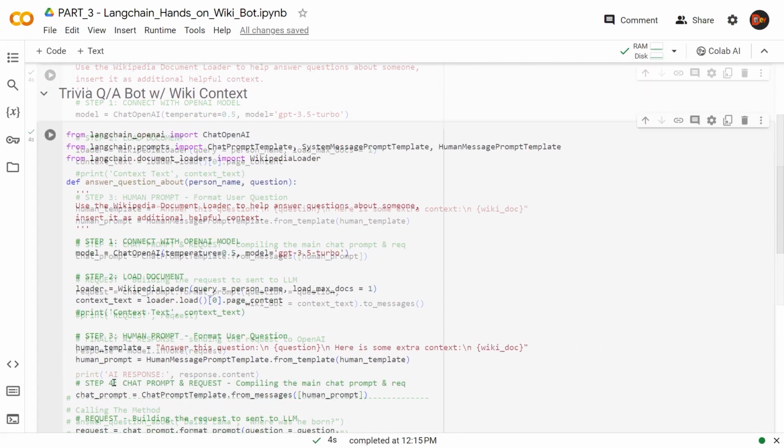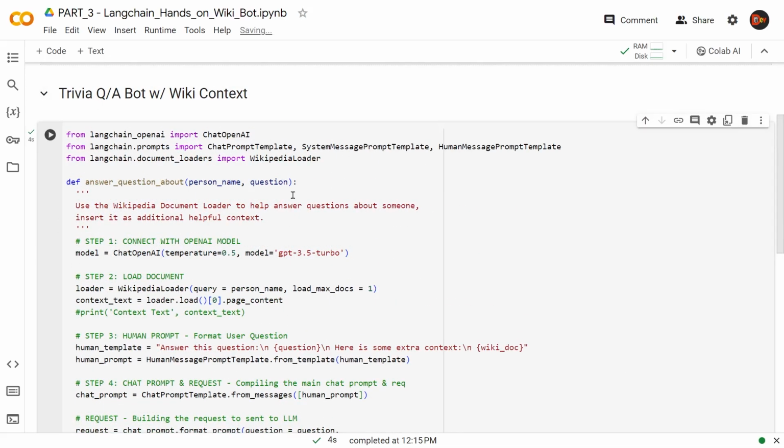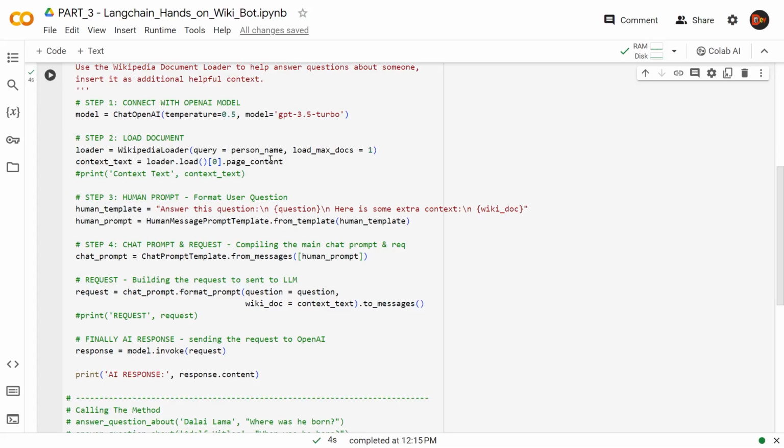And that said, let's review it top to bottom. We're loading our necessary libraries, ChatOpenAI for our model, all the prompt templates, and WikipediaLoader from LangChain. Then we have this function which takes two arguments, person name and question. We create the model, send the person name using this WikipediaLoader to get the articles regarding this person, and then put it into this context text. Then we create the human template with this text and create another input variable, create the template, then create the chat prompt using the human prompt.